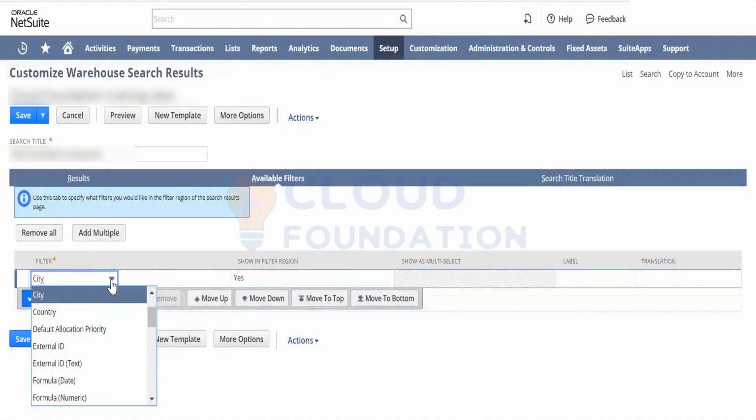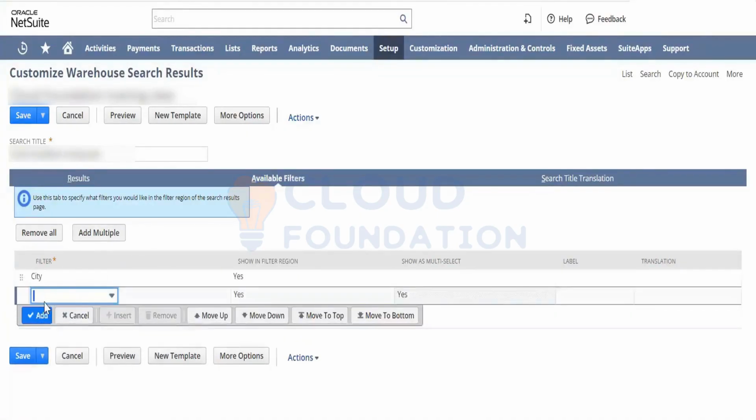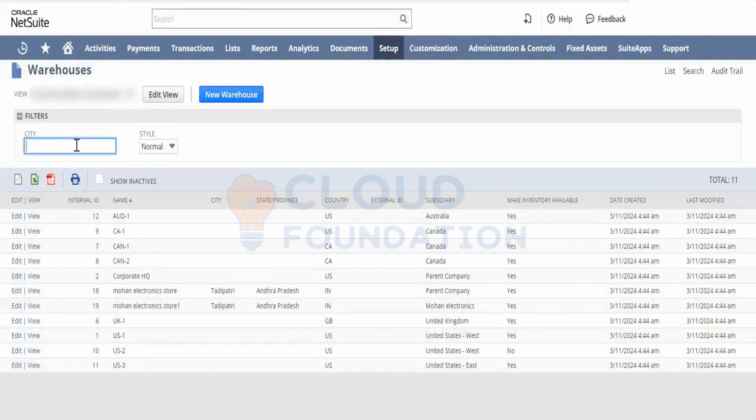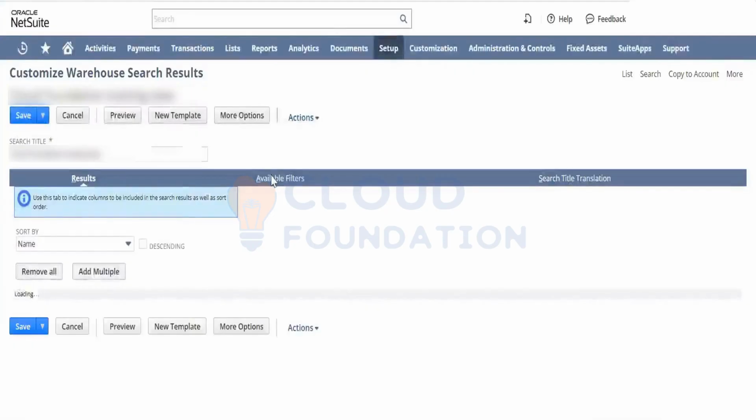Instead of name, let's take city. I think. So I'm saying that I have to show it in the filter region as well. So I click on save. So what happens now? If you see this, the city is showing up as a filter. Now for me, I don't know what the city is, but I can actually specify what my city is over here. And then it just filters out the locations based on that city. Any questions on that? We will take the name itself.